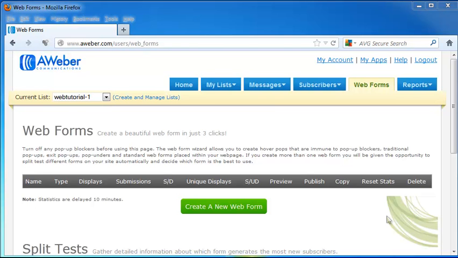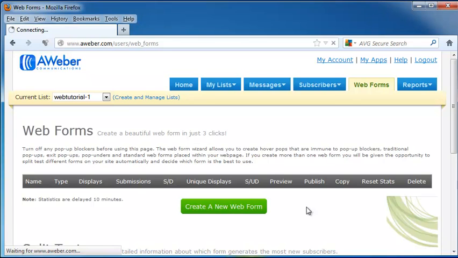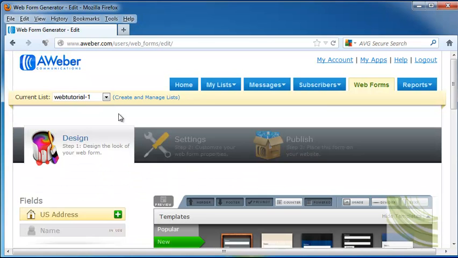Hi, for this tutorial we're going to take a look at how to create forms in Aweber, and we're going to do it by going to the Web Forms tab on the top main menu and click on Create a New Web Form. Now keep in mind you want to make sure that the current list that you're using is the one that you want this web form to go out to. So I created the web tutorial one earlier and that's what I want.